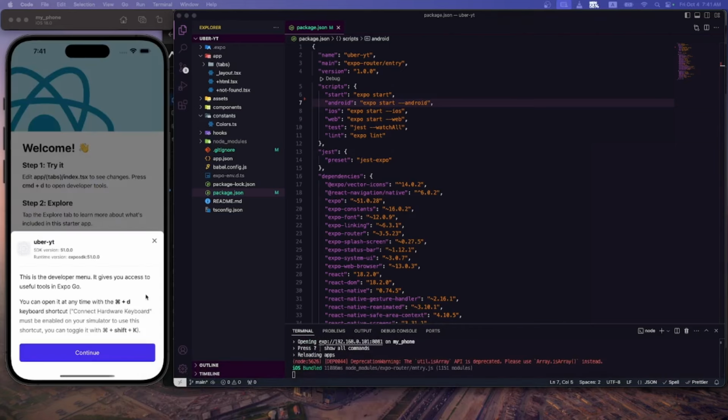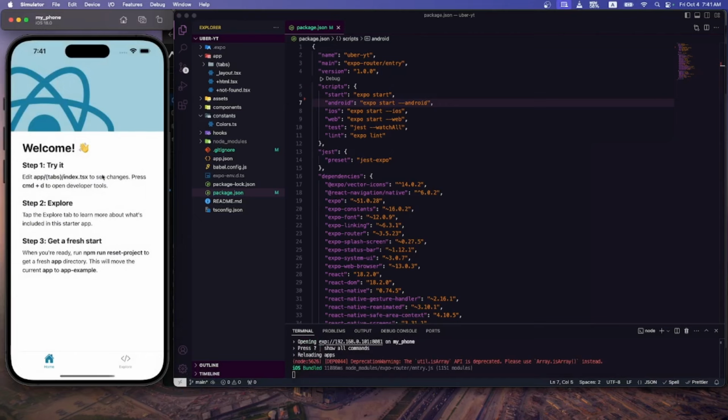Okay, our application is open. As you see, it's now here on my iOS device in my simulator. So let's go and start building this application from the very beginning. How can we structure it? As we have the application, how can we craft it?